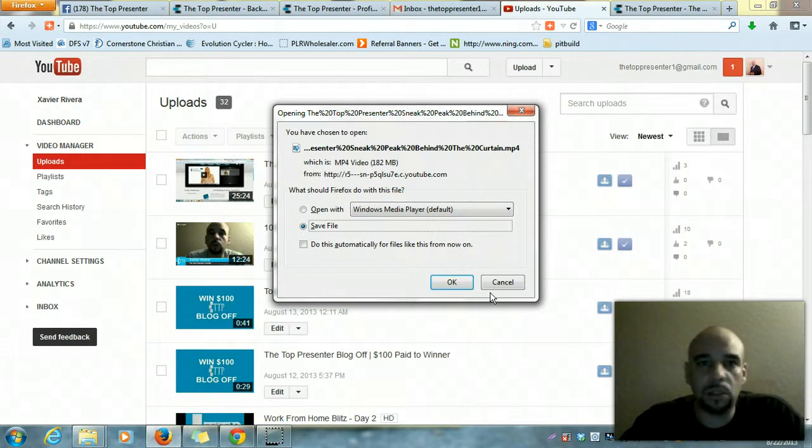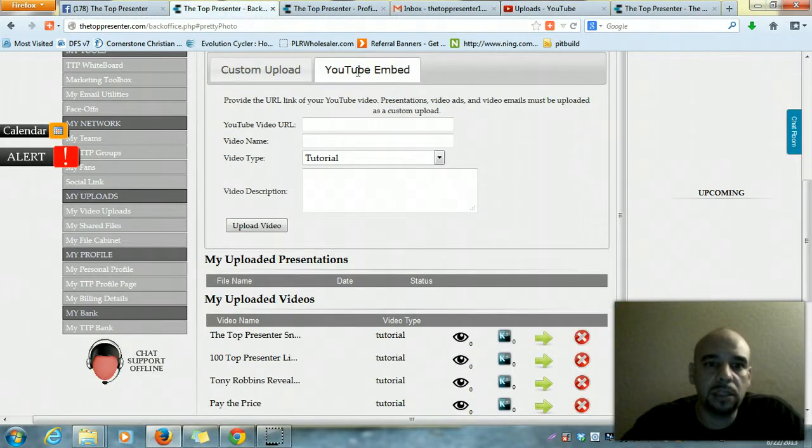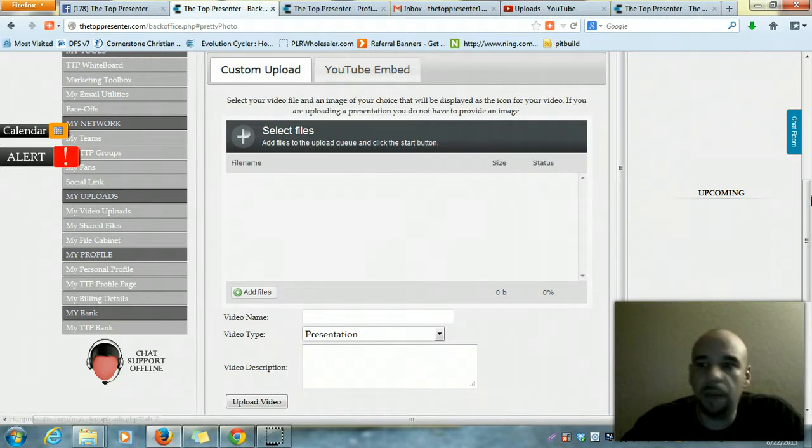You can rename it, so this way you know what to look for if you have a bunch of files. Then when you click OK, it'll be saved. Once you have that file, you should be able to go back to the top presenter and drop that down under where it says custom upload.